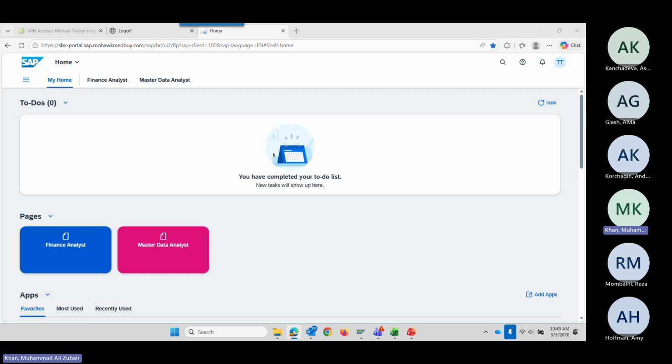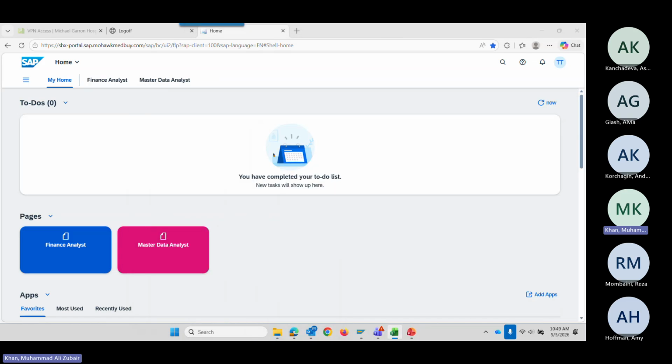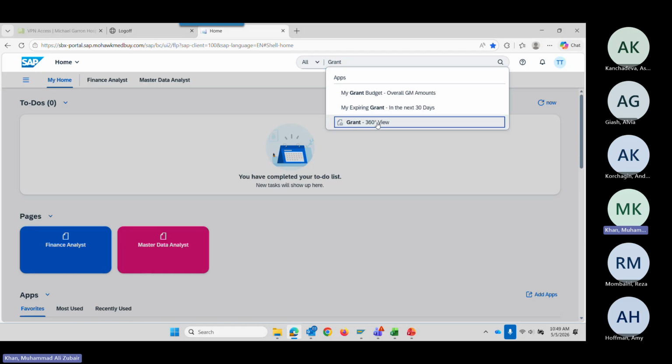The problem is that with some of the Fiori apps, while searching, if you copy and paste the full text, you may not find it. So first copy the whole thing, paste it, and then reduce the words at the end. That way you will find it, because you may have some problem while searching. If it is not coming up, just delete some of the words. It will give you the combination with the grant word. So we have this.